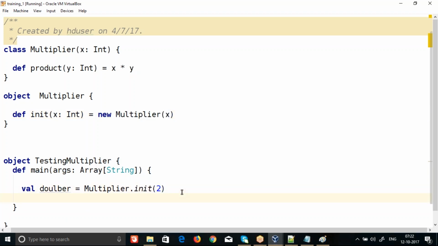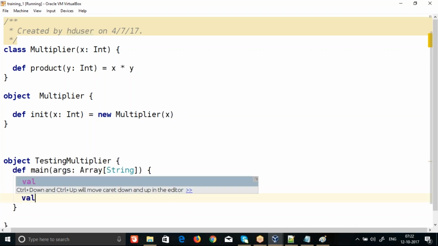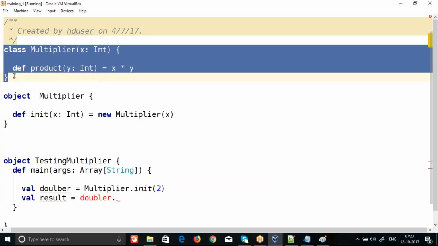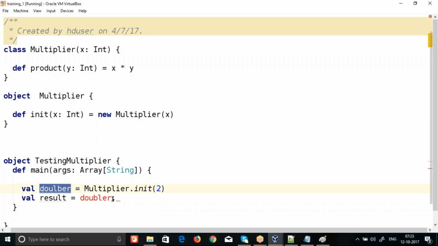Now I want to use this doubler object to double the value. I'll just say val result is equal to doubler dot, doubler is the object of this class, so I can just use the product method of that class and specify the value.